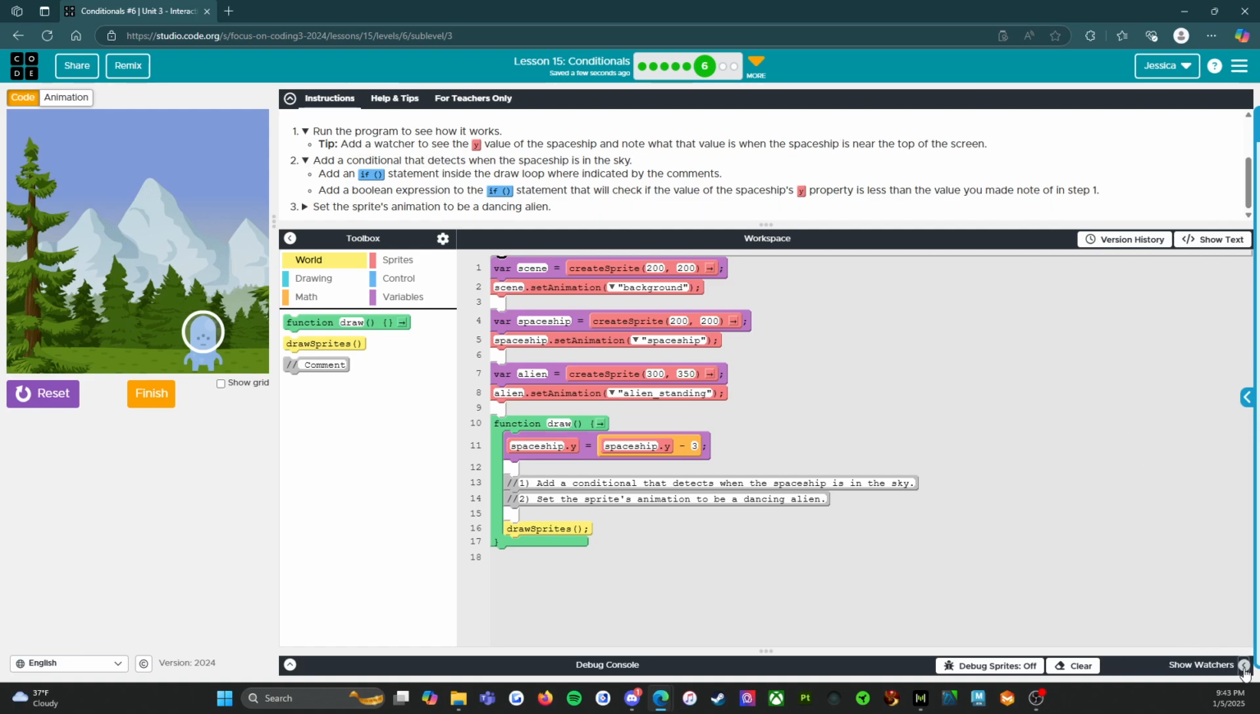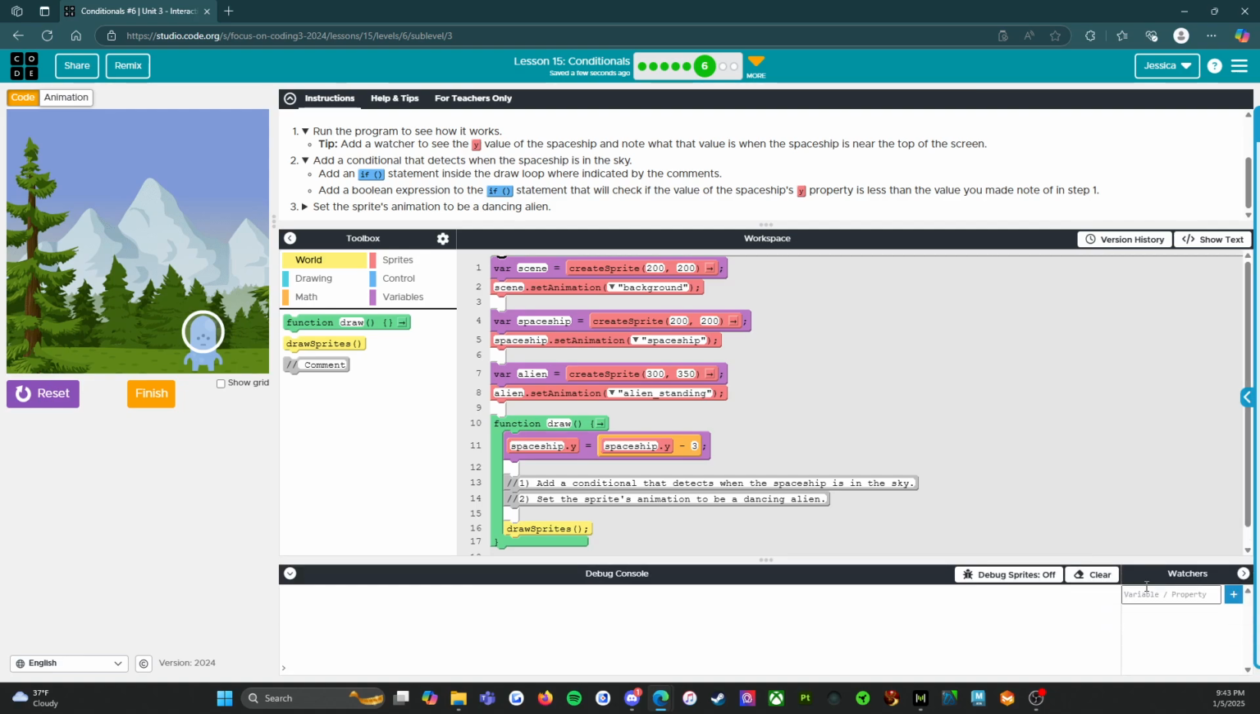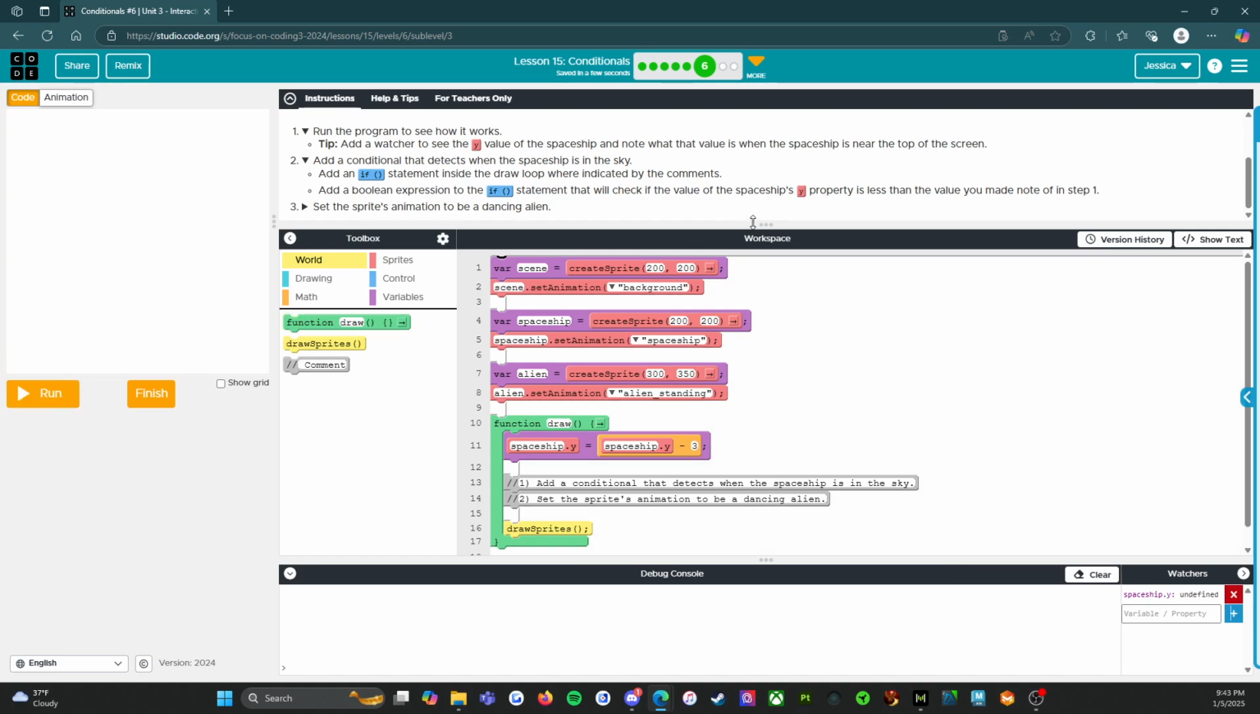All right, so we're going to say spaceship.y. Okay. There we go. We're going to reset. We're going to run. All right. And we can see that it is getting higher and higher and higher, but the number is getting lower, which is great. All right. Reset. So add a conditional to test. Okay. So we got to do our if statement.